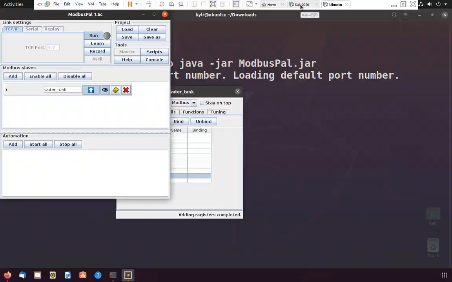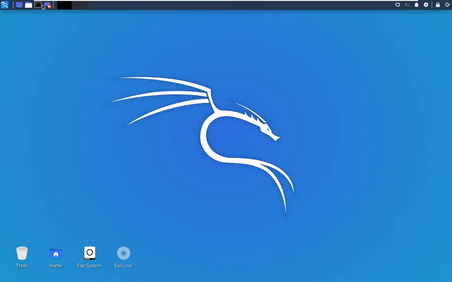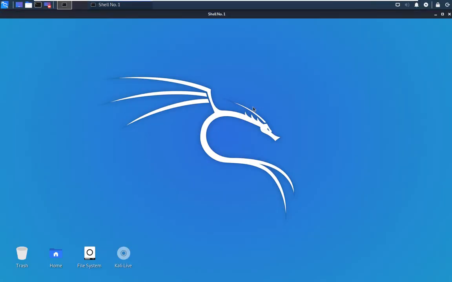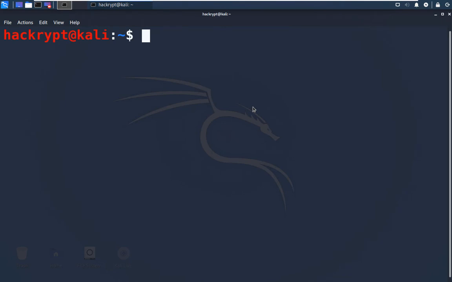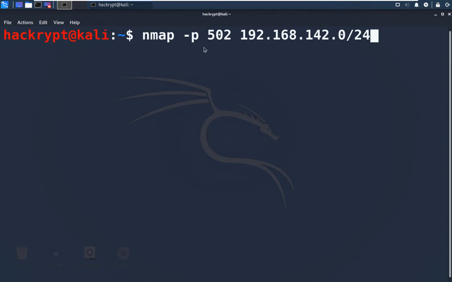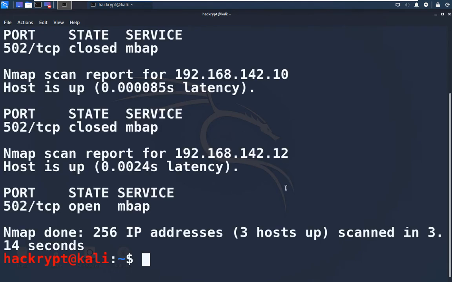Now let us go back to the attacker machine. In here, let us scan our subnet and look for port 502. So for that, we're going to use nmap. With this command, we are scanning this whole subnet and looking for the IP which has port 502 open, which might be our target slave. Now in the result, we can see that the .12 IP has port 502 open. Now let us attack this.